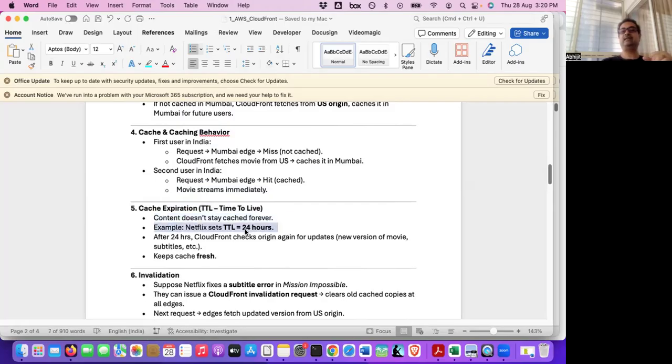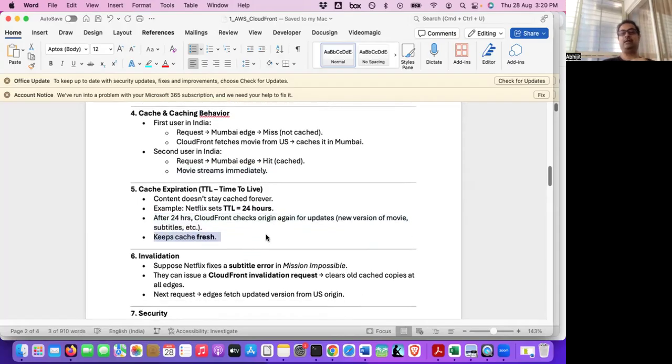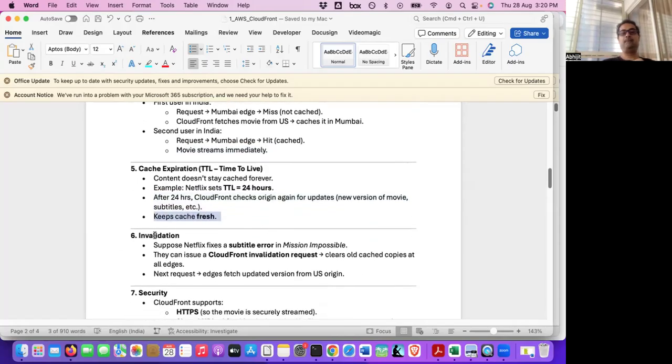Netflix sets TTL equal to 24 hours. After 24 hours, CloudFront checks again. So this is in the cache. If it was fetched 24 hours back, it is not going to use that movie copy. It is going to fetch it again. Maybe some subtitles got updated, maybe a movie poster or some image got updated, right? So the cache keeps refreshing. It should not serve the old stale content. That is the idea.